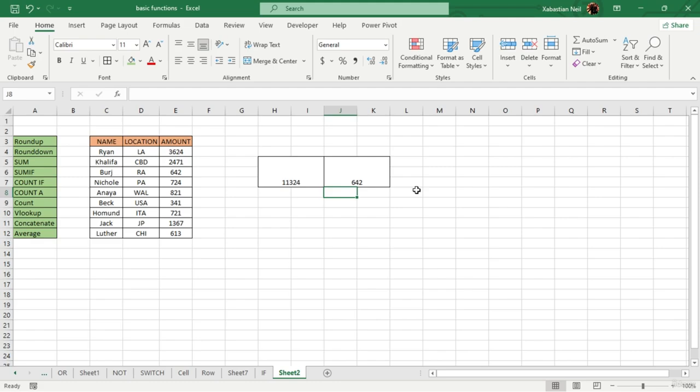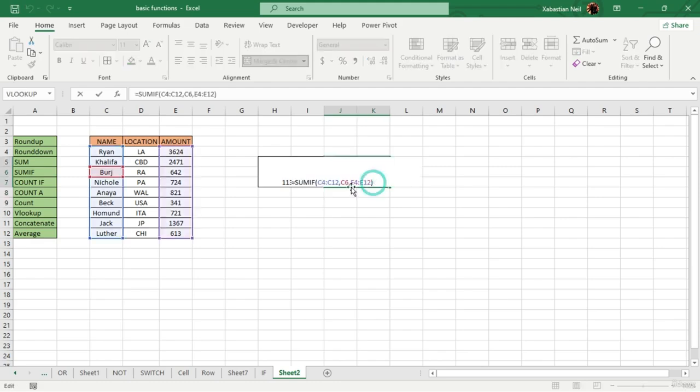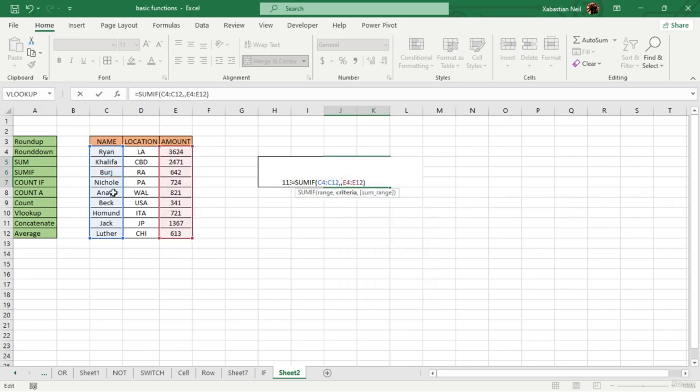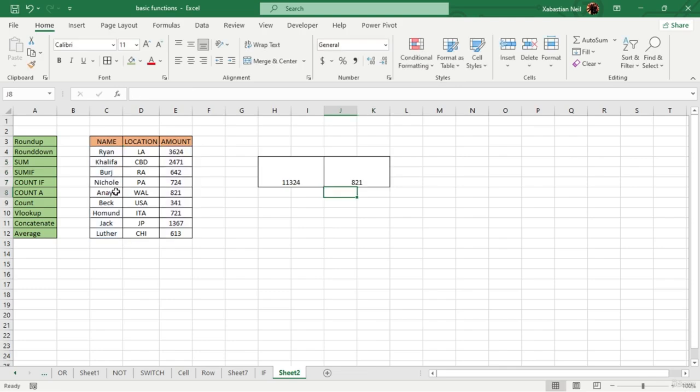Well, there is also another alternate function for this, but you can also change the criteria. Let's say I want the criteria from Anaya. I'm going to hit enter, and you can see the amount for Anaya is going to be 821. So that is how you can use the SUMIF function.